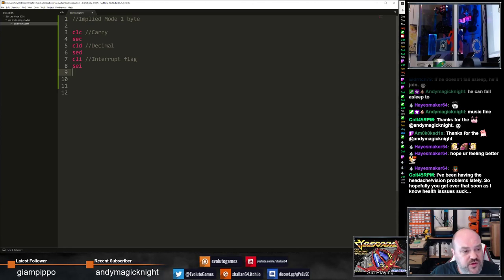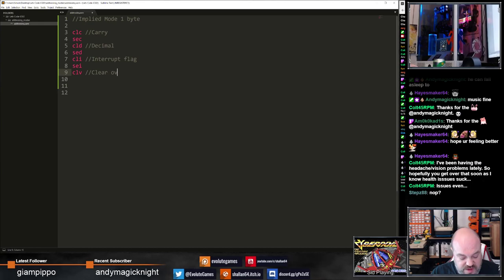And then the one that doesn't have a set is the overflow. You can clear the overflow flag, but you can't set it. Overflow is something we should probably cover in a future stream. Maybe we'll do another one of these Let's Code 6502 streams on addition and subtraction operations, and then I can explain that in a little bit more detail. I'm not going to go into it now because it's not necessary for what we're doing. So those are the flag sets.